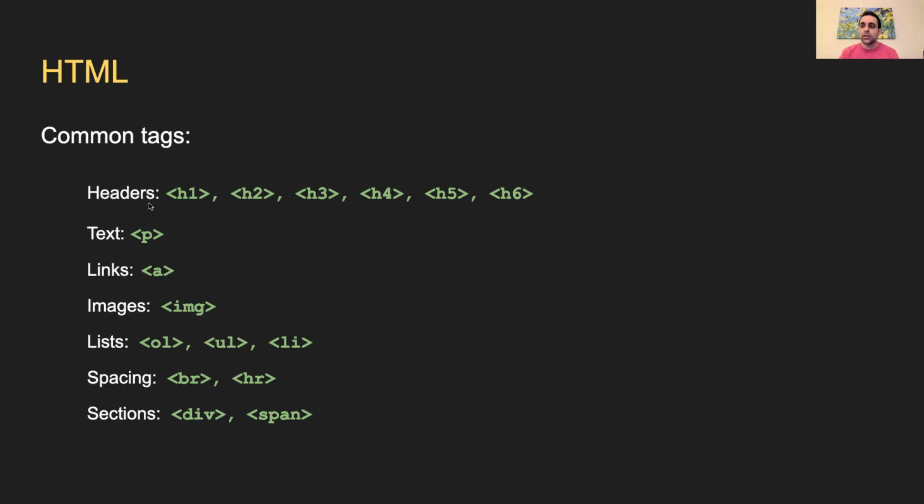First, we have header tags. These go from H1, H2, H3, all the way to H6. These are used for section headings. H1 will be your largest font, versus H6 will be a smaller font heading. Next, we have text. Text is usually displayed inside a P tag or paragraph tag. We can also have links. Links are displayed in the A tag or anchor tag.